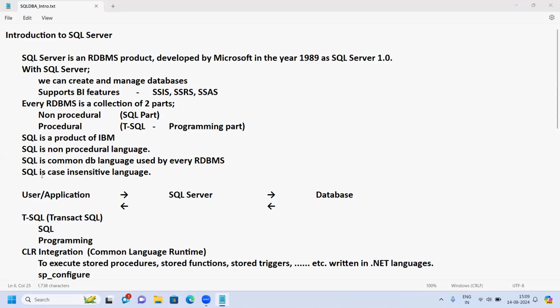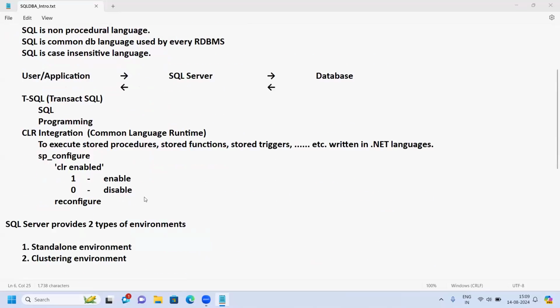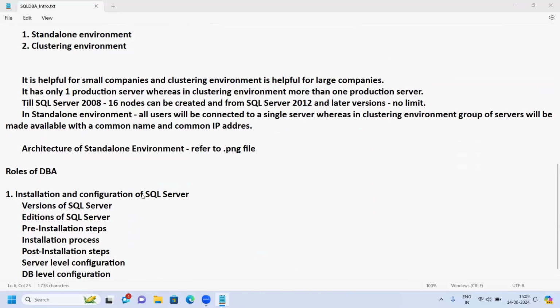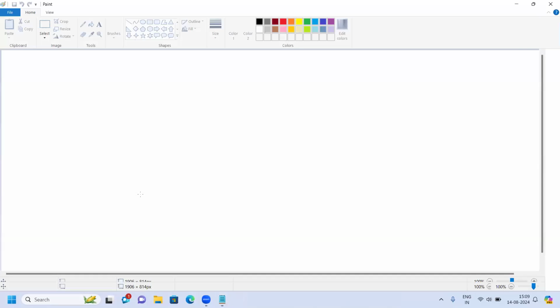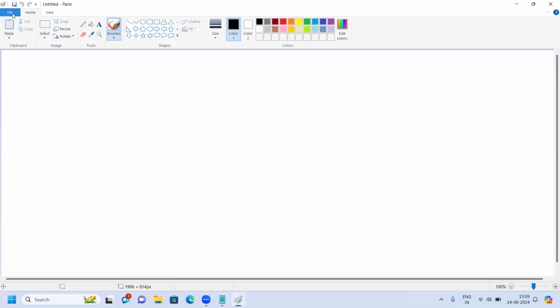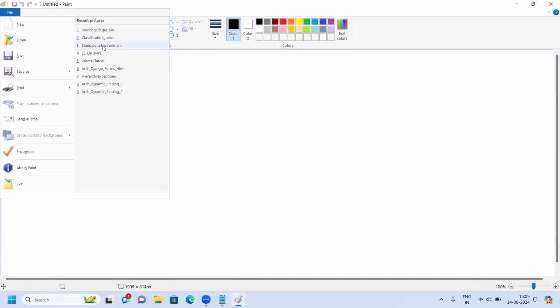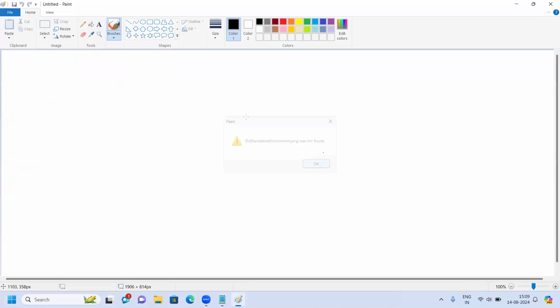So last session we started with this. First, we discussed this comparison of standalone and the clustering environment. And the standalone environment was like this: we have only one production server, and we have another as a standby server. One production and one standby.